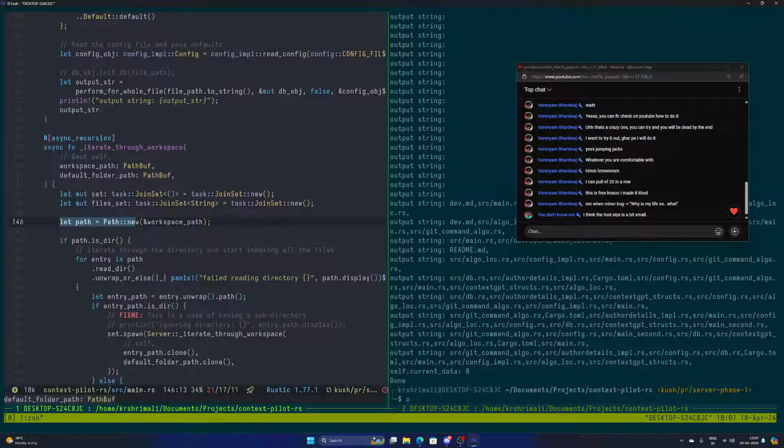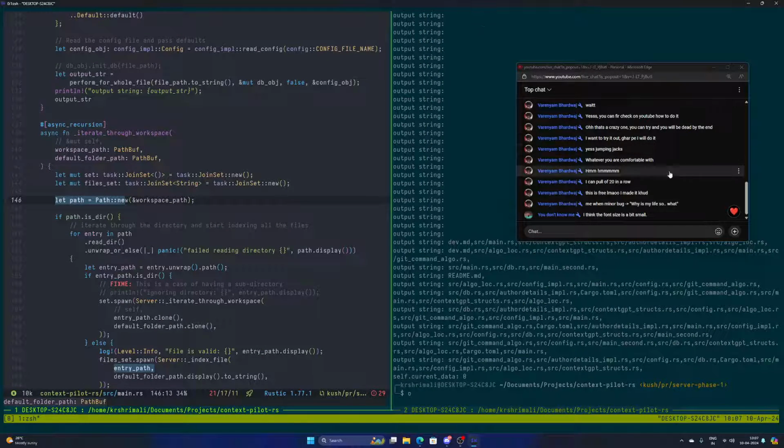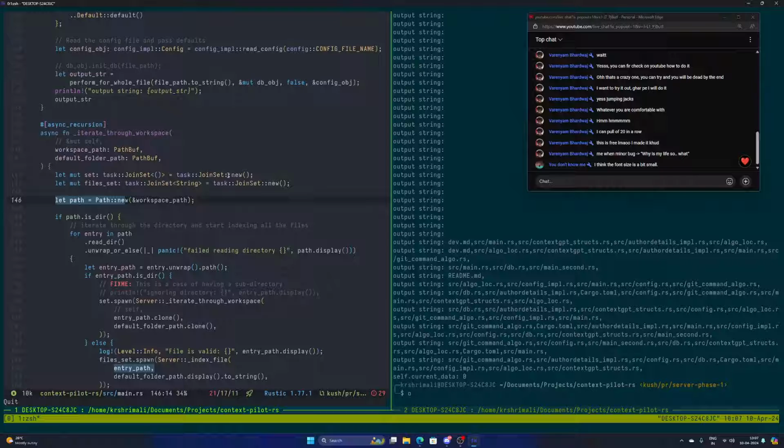I think font size is a bit small. Okay. Is it better now? Thank you for letting me know.